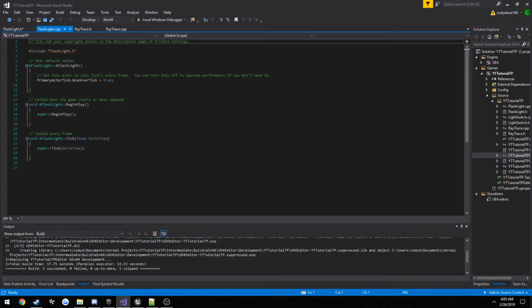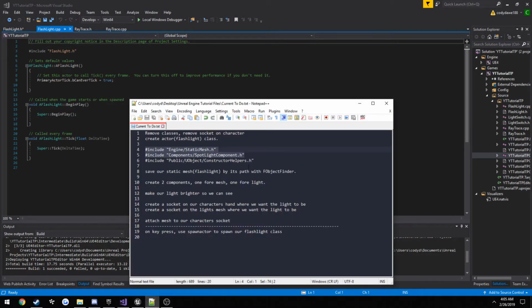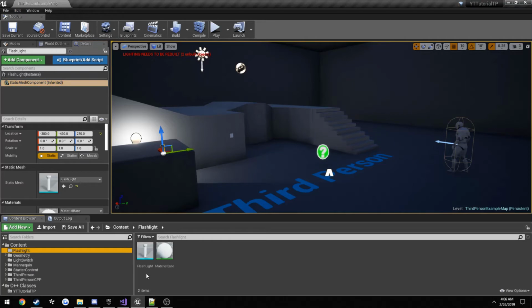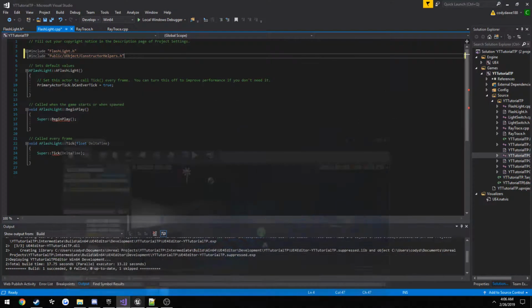And then in our .cpp, and that indicates that my food's done if you can hear the beeping, we're going to add constructor helpers, which will allow us to find a direct path to this mesh here.